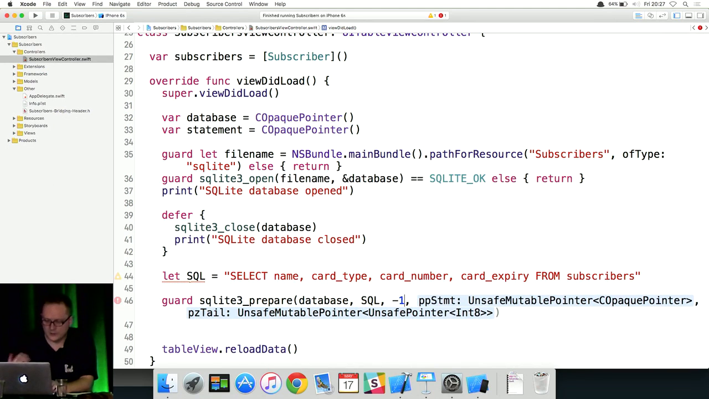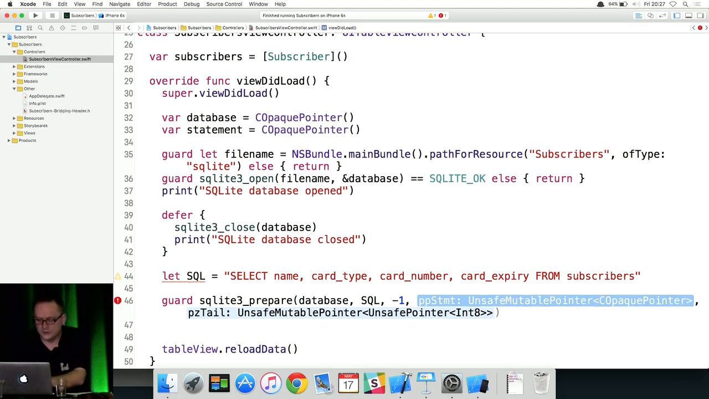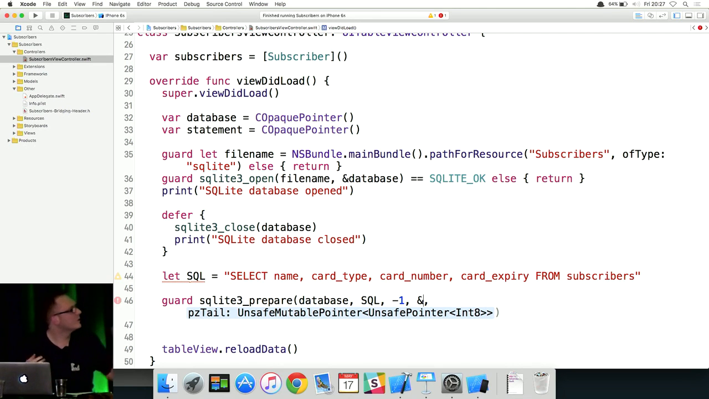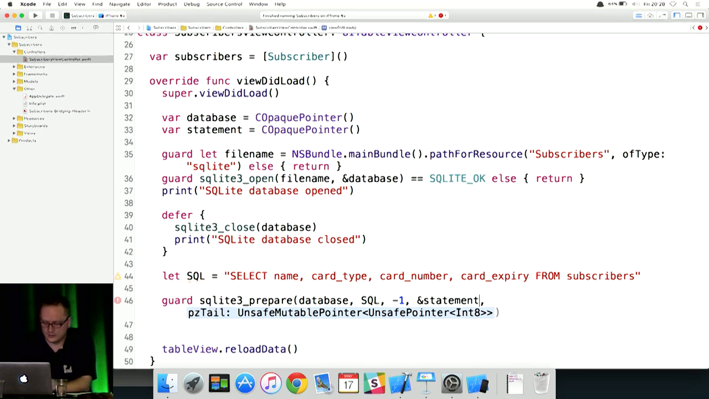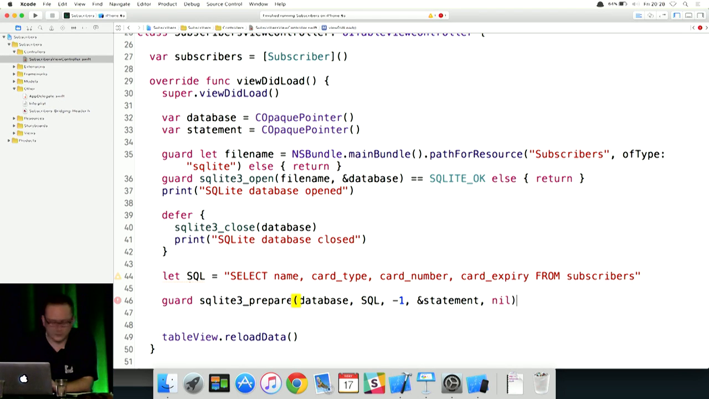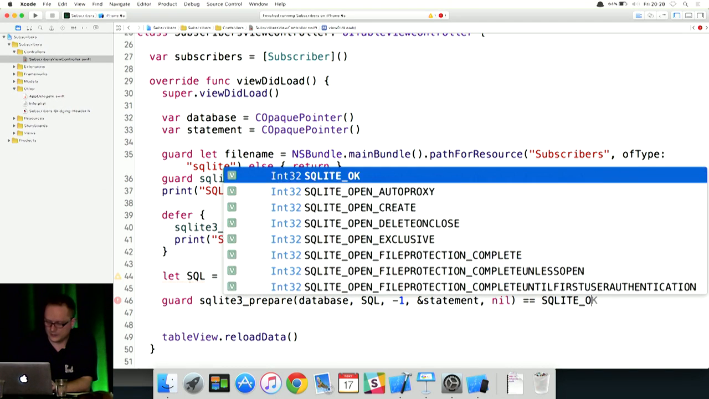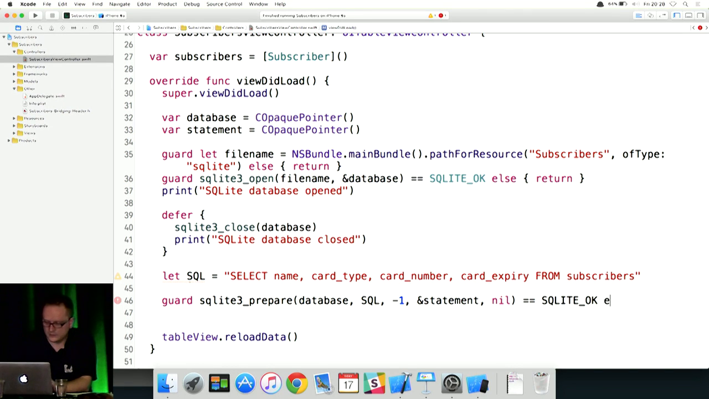We're going to pass -1 here because we want SQLite to use the entire SQL statement. Again, we're going to make use of the ampersand because this is a pointer to a pointer, and we want to be able to access what that function populates in our statement. So we're going to ampersand statement. And then we can just pass nil for that final one because we don't want to worry about anything that's not used. And if that fails, oh, hang on, we need to check that against SQLite OK. SQLite OK, rather. And if that fails, then we'll simply return again.